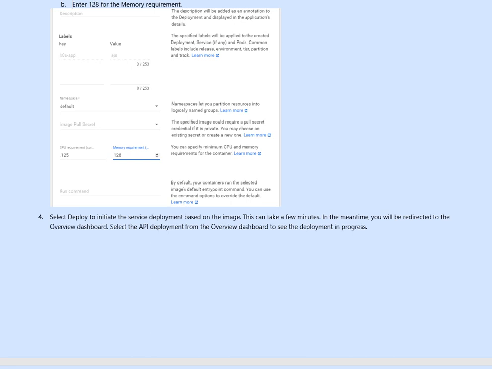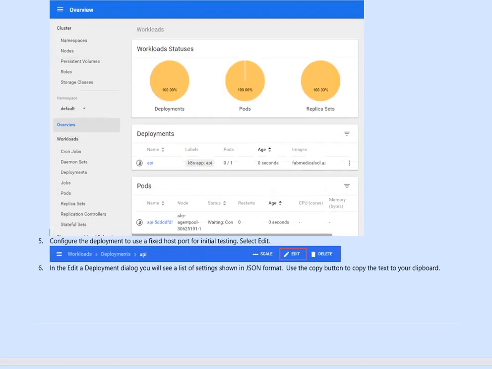And then you should be able to see something like this. Enter 128 for the memory requirement, then select deploy to initiate the deployment based on the image. It can take a few minutes to deploy. Meanwhile, it will get redirected to the main dashboard progress bar.